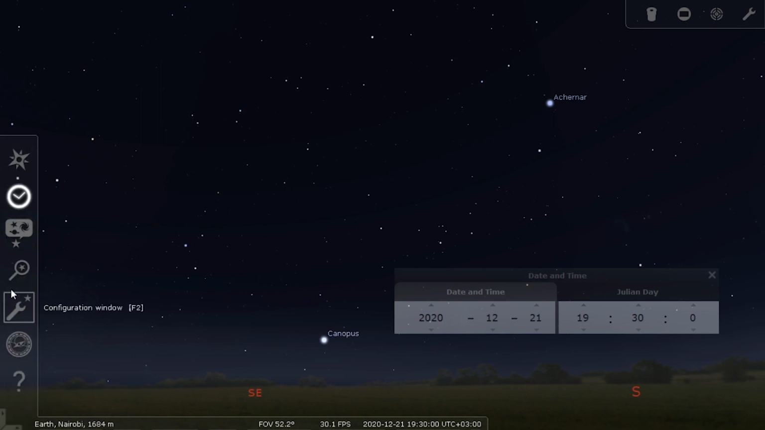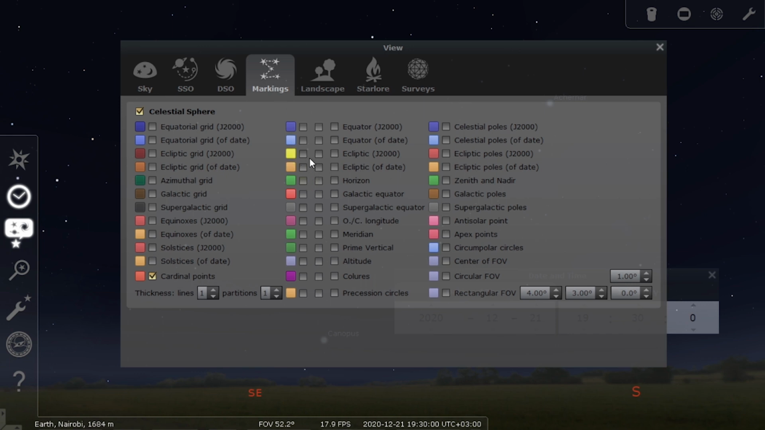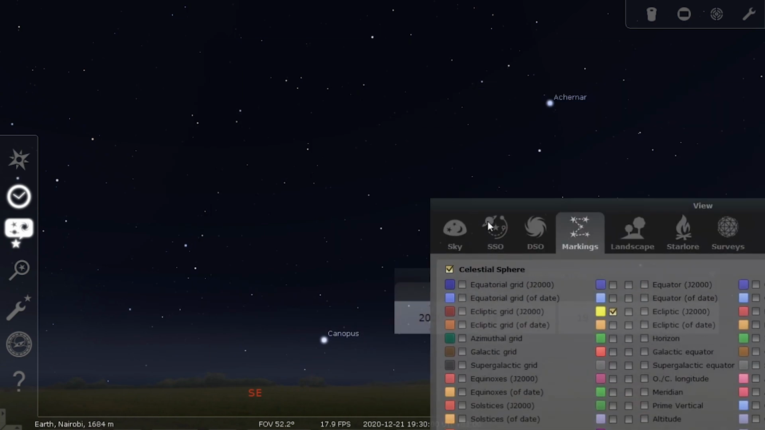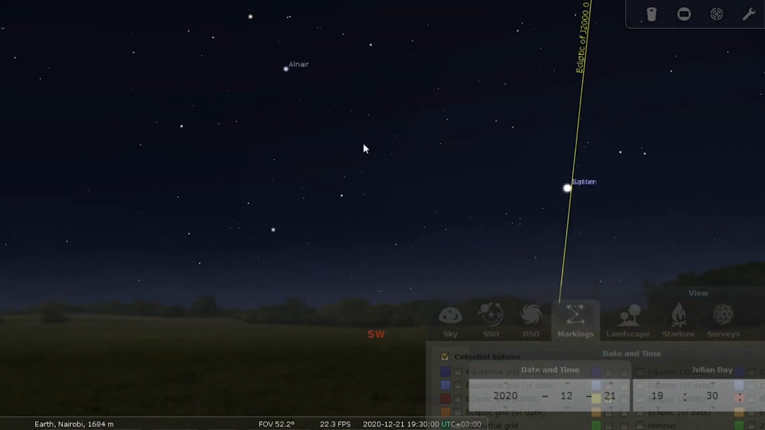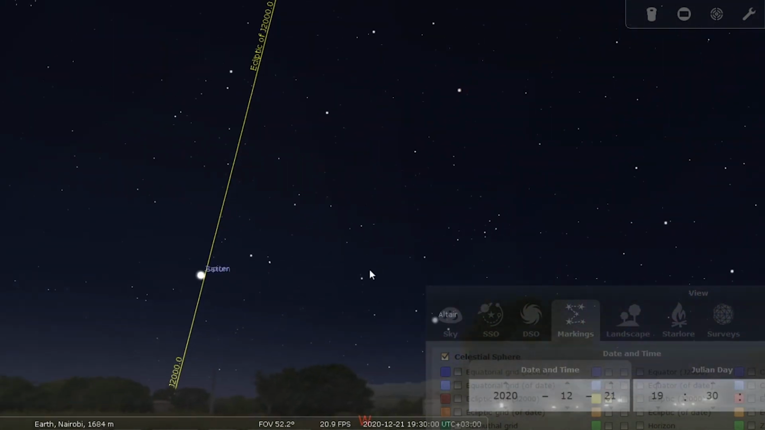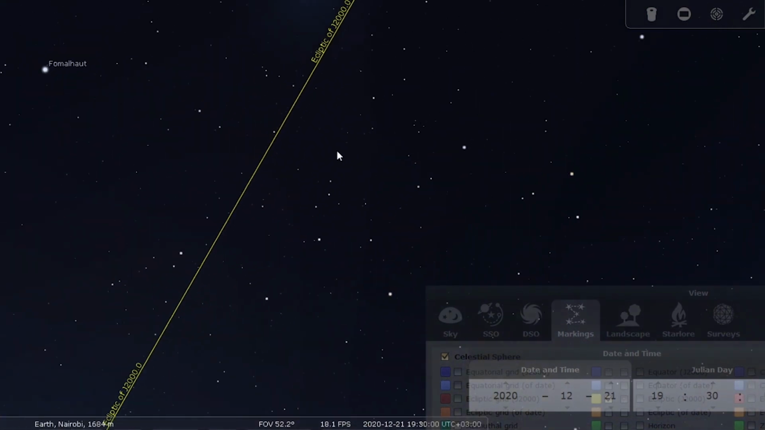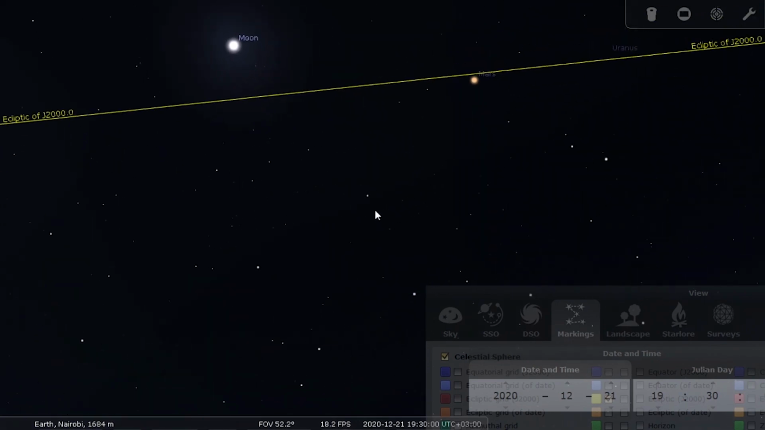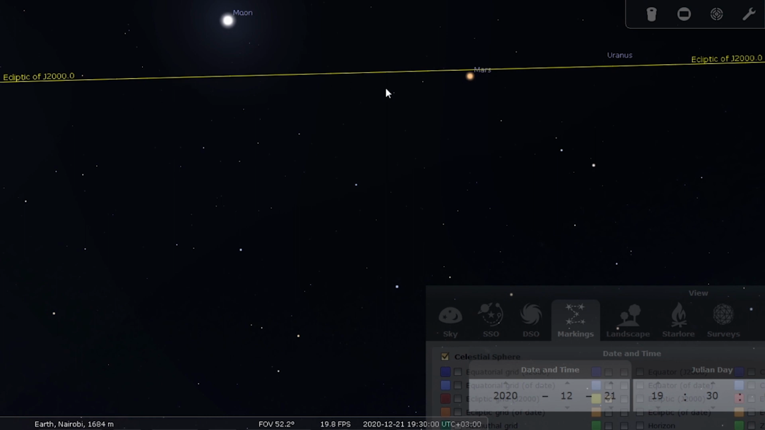Let me just do one more thing here. When we come to the sky and view option window, we have these markings. Under markings, we have the ecliptic. The ecliptic is useful during the day and also during the night. It shows the path through which the sun will move, for example, during the day. And during the night, the ecliptic is very important because it shows you where planets will be located. Mostly planets will be located along this ecliptic path here.